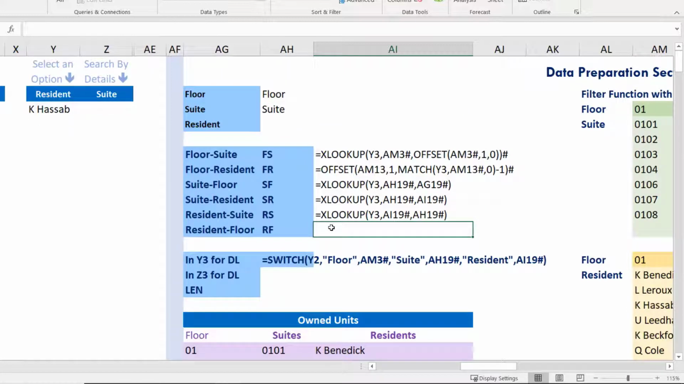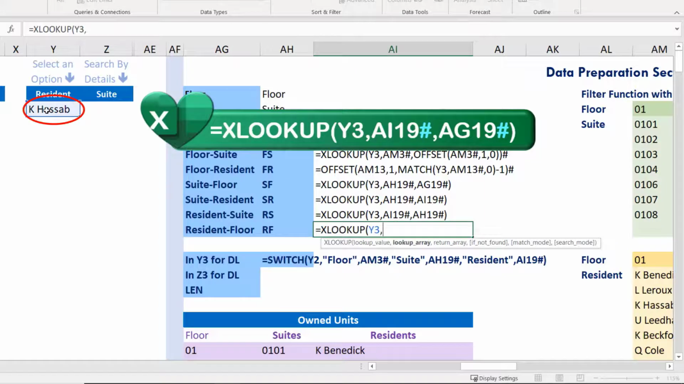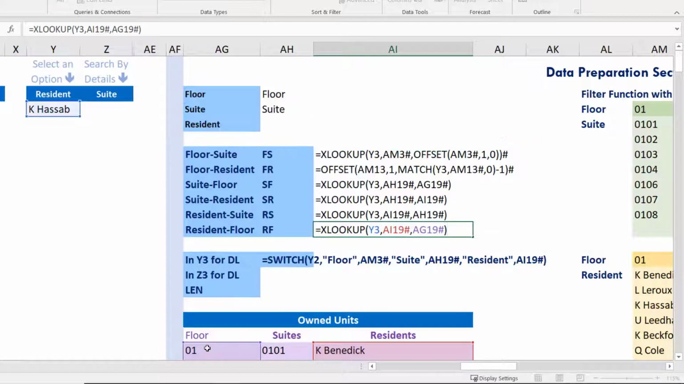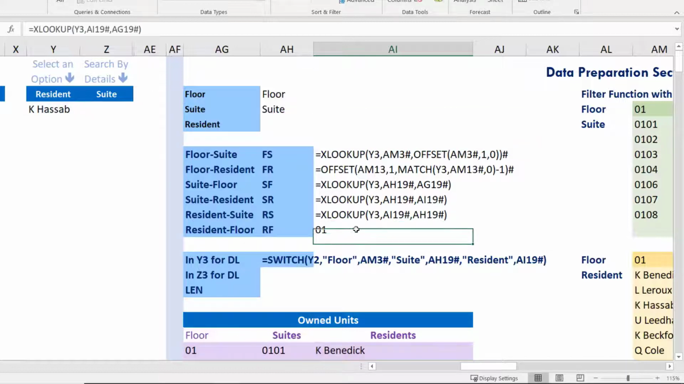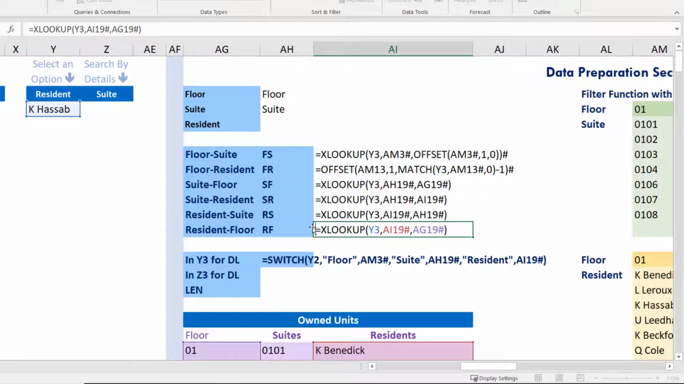That's the last XLOOKUP function, equal XLOOKUP. I hit tab. I look at Y3 as we did three times before, and then where do you look for it? This is a resident name, so I select the first resident and then type Shift-3, the spilled array symbol. I type comma. What do you want to return? I want to return a floor. I select the first floor and then Shift-3 and I close the bracket and then I hit enter. That's fine. It's working correctly. Then I put it in the edit mode and park this function.